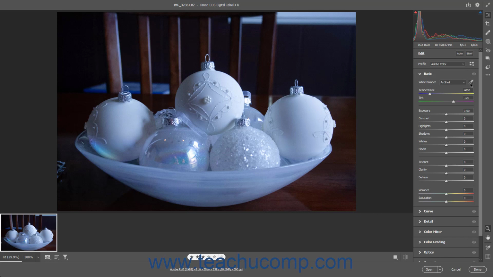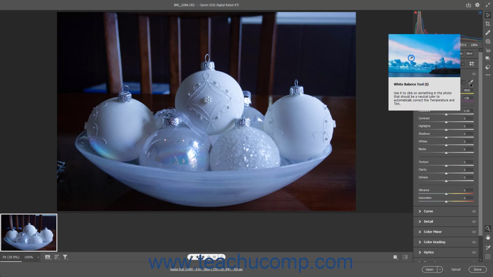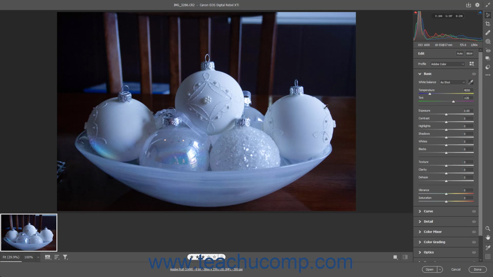Then click the White Balance Tool button in the expanded Basic tab of the Edit panel to change your pointer into the White Balance tool. Then find a neutral gray area in the image. If a neutral gray area is not available, you can also find a white area. However, make sure the white area is not specular white. This means you should try to select a white object in the photo versus a source of white that is from light or a reflection of light.